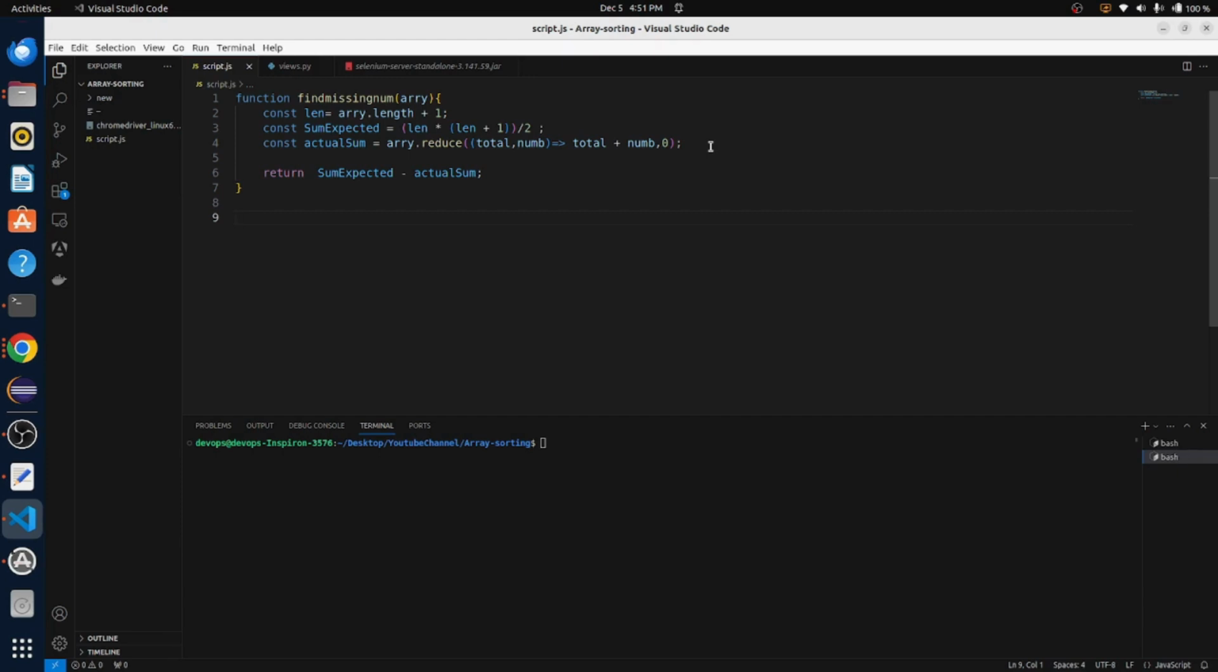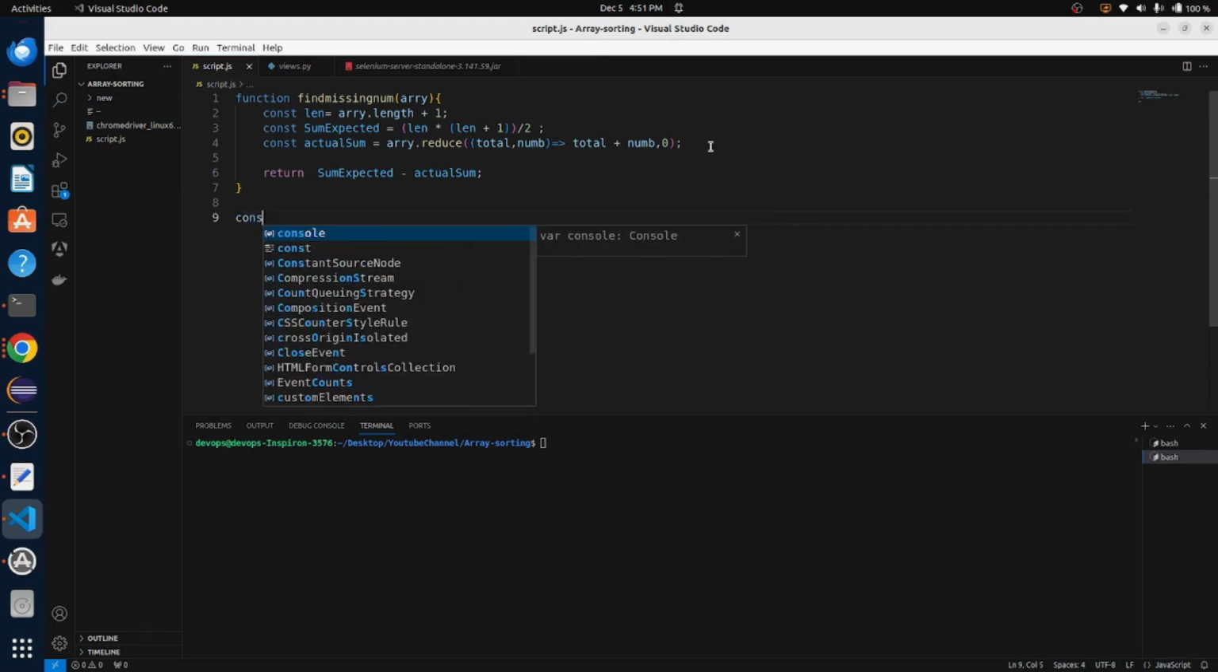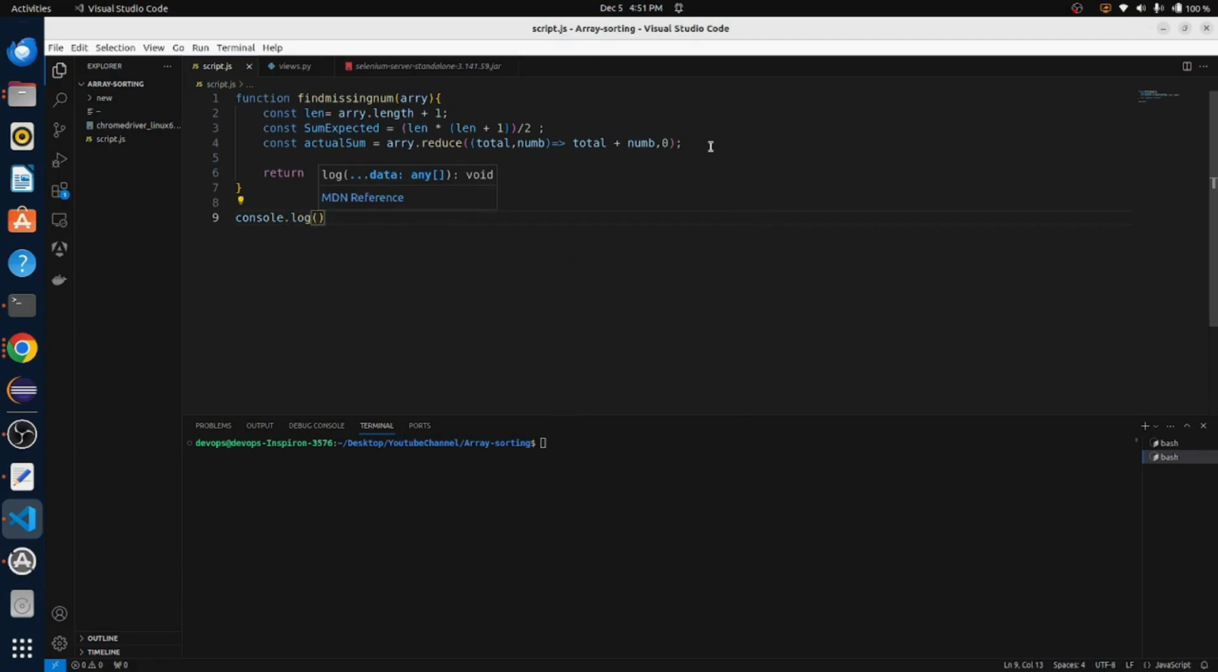So let's test once, friends. Let's take console.log. We are taking the findMissing function, and inside that I am passing an array. It should start with 1, 2, 3, 4, skipping the 5, then 6, 7, 8. So we are expecting 5 to be the answer.